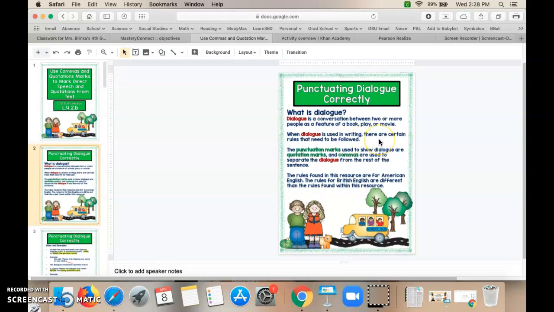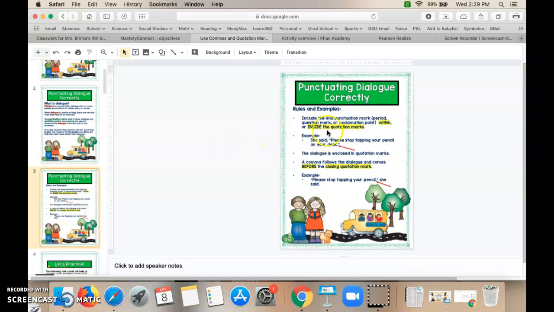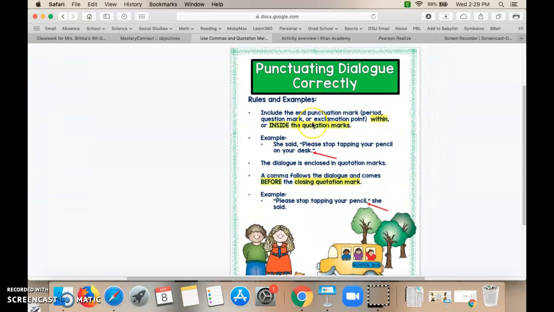When dialogue is used in writing, there are certain rules that need to be followed. The punctuation marks used to show dialogue are quotation marks. Remember, we put quotation marks around what is being said, the direct quotes of what somebody is saying. And commas are used to separate the dialogue from the rest of the sentence. We've worked on this before, so this should just be a review for you. But here are some of the rules.